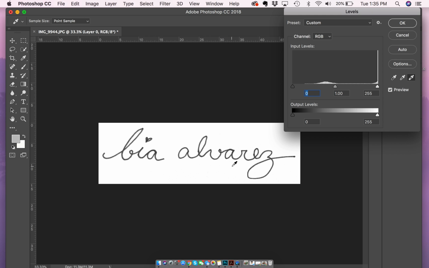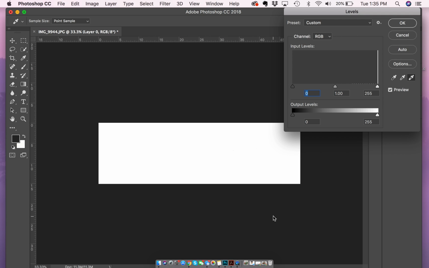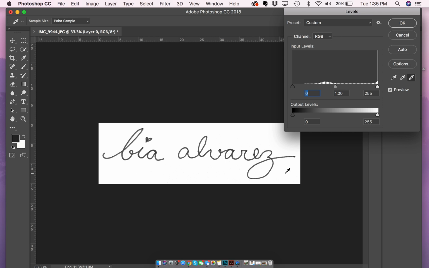The goal is not to make your background completely, perfectly white, because if I zoom in, oh, I can't zoom in. Sorry, let me undo that. For some reason, I can't zoom in right now, but if I could, I would see close up on my computer that there are still some gray dots around. But that's okay, because we are going to erase the background. The main goal here is to create a very sharp contrast between your signature and the white background.